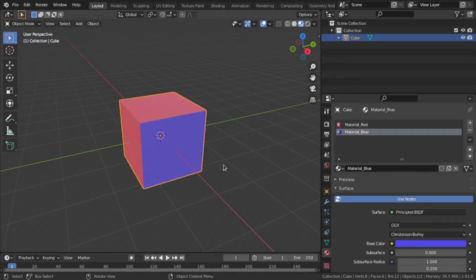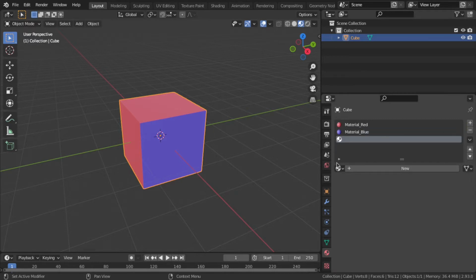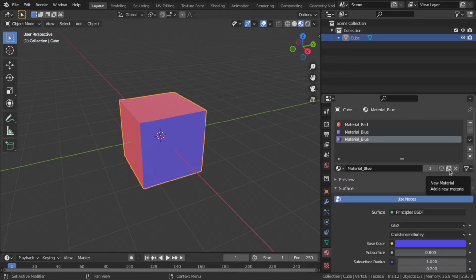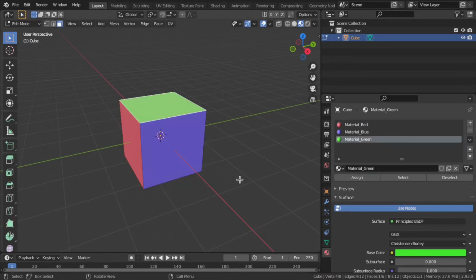Okay, now I add another material. This time I do not create a new material. Instead I duplicate the previously created Material Blue and change it to Material Green. Now you can see there are 3 materials assigned to the same single object.